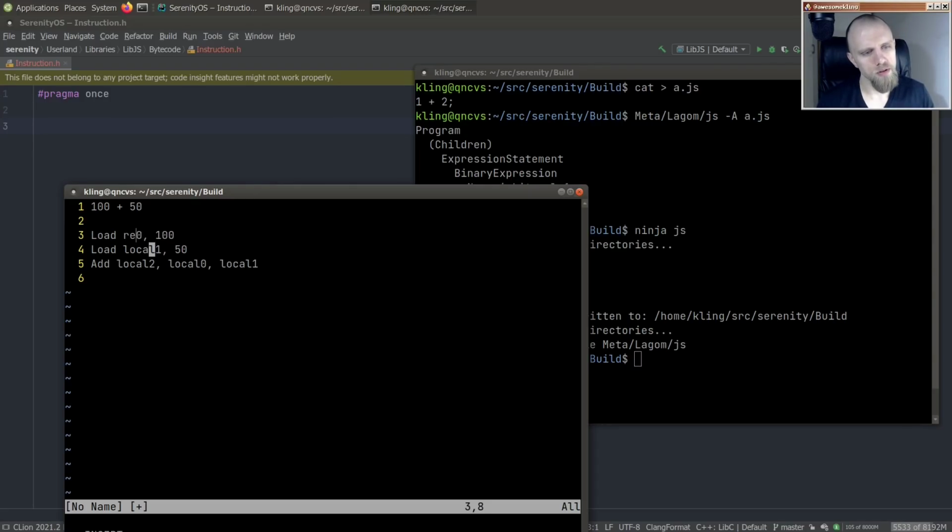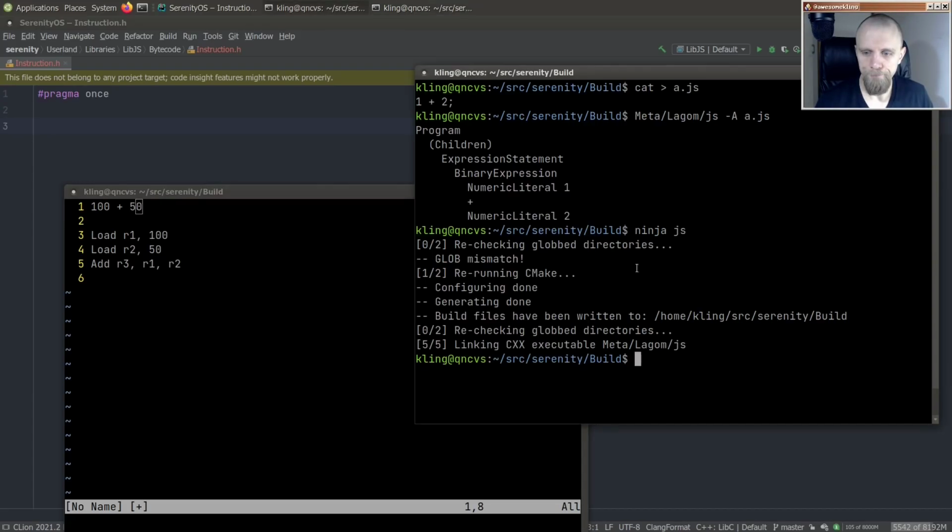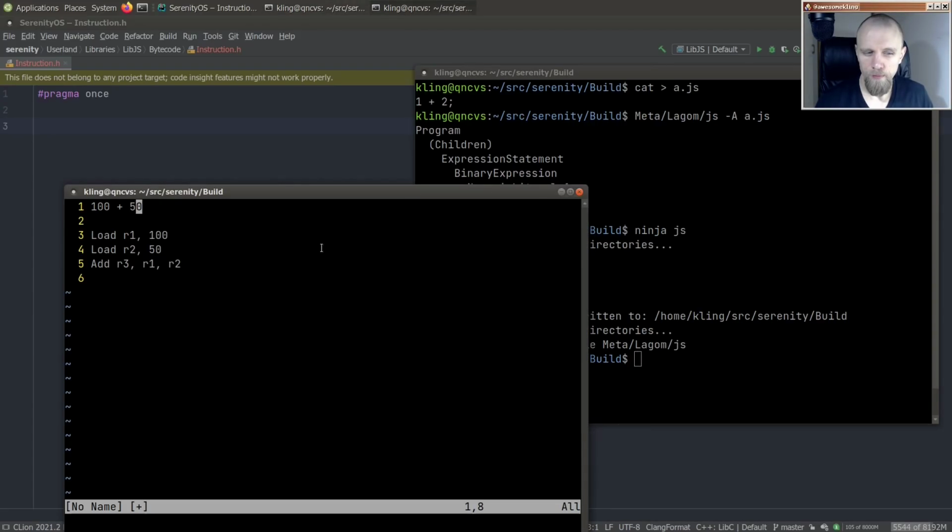Also, why do we call them local? We can also just call them R. I don't need to overthink that. Yeah, so let's just call them R. And then when you return something, you can put it into R0 maybe? Because that's kind of what you do on x86, you return through the AX register.